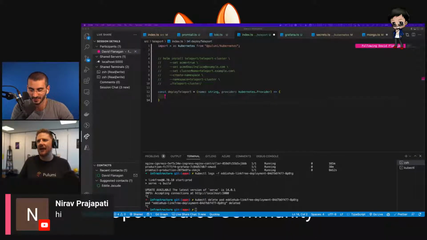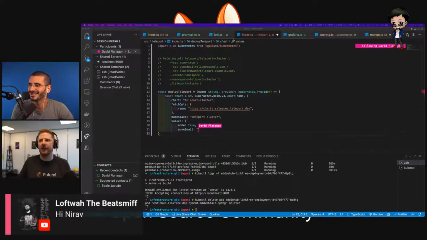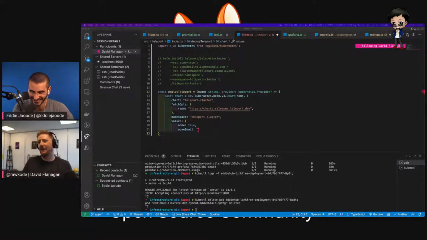I'm just going to hit tab because Copilot's on it. Nice. I have no idea how much of that's correct, so we better check it. But okay. Release, yeah, not chart.